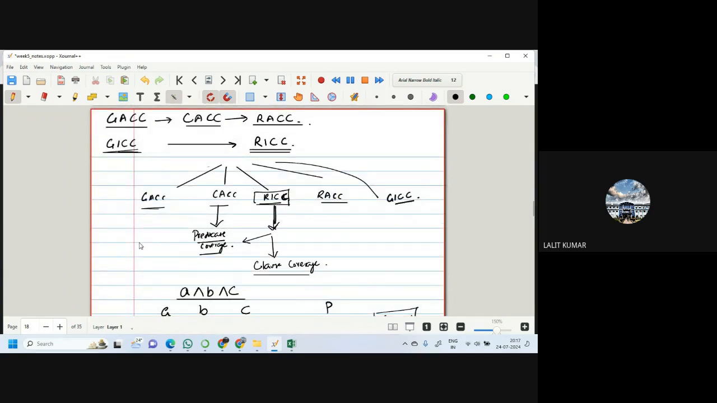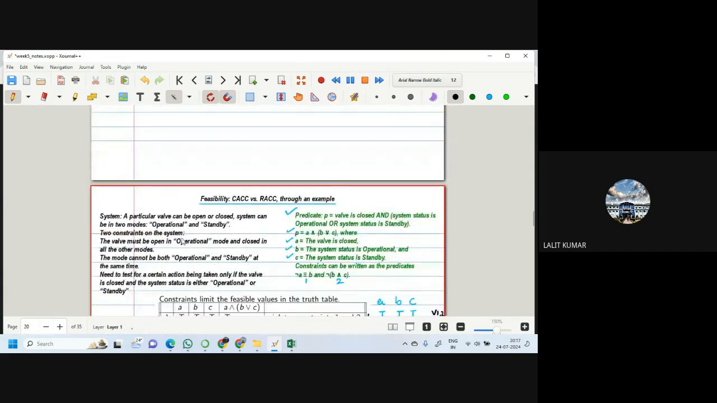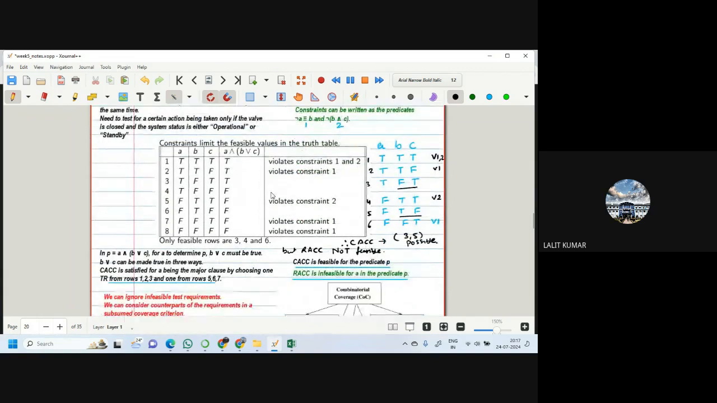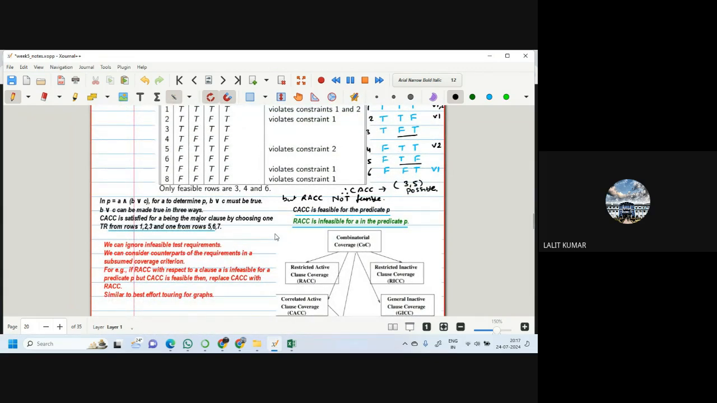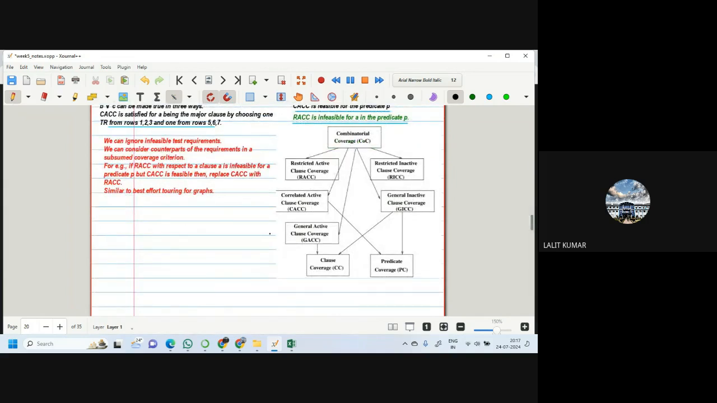Here is what I wanted to cover. Just now I covered clause coverage and all that. We go further: feasibility of CACC and RICC through an example, which is not required from the exam point of view. This is an important diagram; you should see this. Combinatorial coverage has 5 parts. It covers RICC, CACC, GACC, GICC, and RICC.